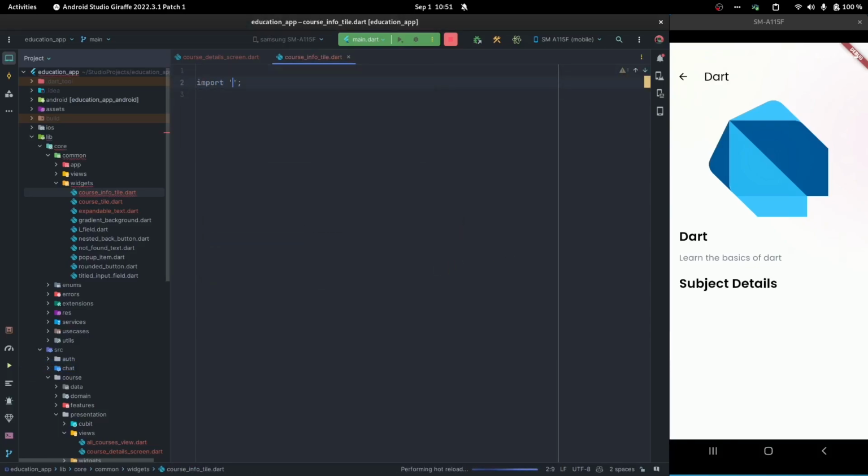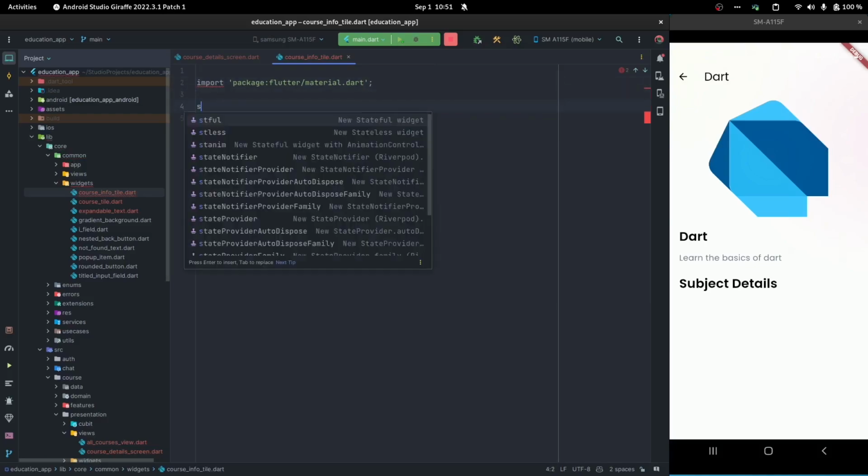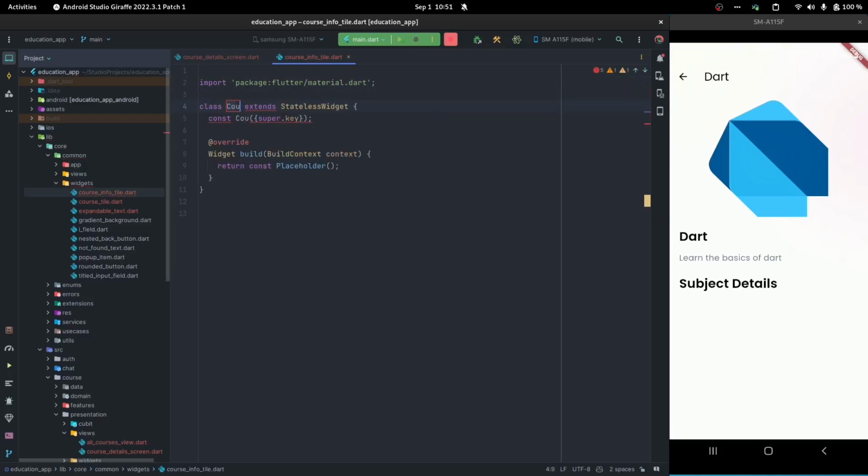Import material. It's going to be a stateless widget. Course info tile. I'm putting this in the core because on the UI we have a similar tile in the exam section for displaying information about the exam.